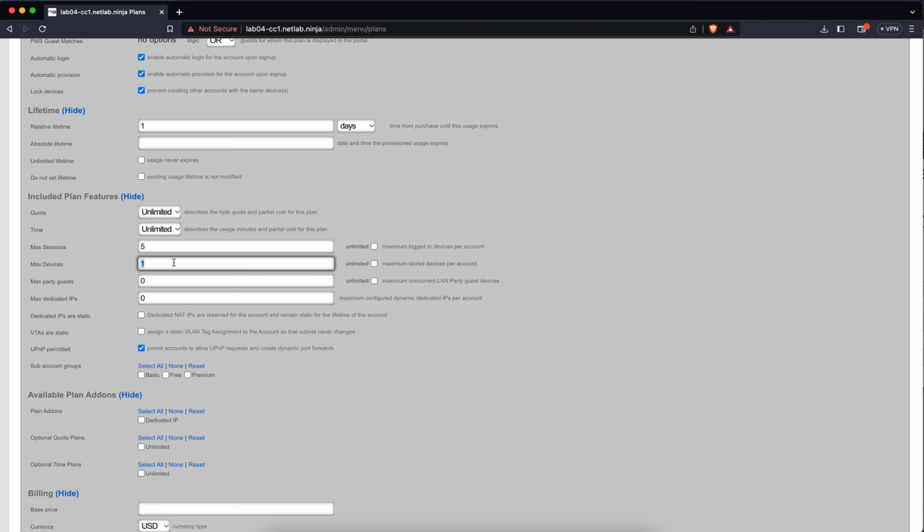Now the max devices is how many MAC addresses we will remember on the account. So if I left this just as it is right now, it means that the end user could have 5 devices connected, but only one of those devices, the first device that created the account, would be saved to the account. And that would be the only one that it would automatically log in. So usually max devices is at least going to match what's there for max sessions. But in this case, I'm just going to set it to unlimited. I don't care how many MAC addresses we have saved to the account. But I want to limit the number of devices they can have connected at once. In this case, it's going to be 5.